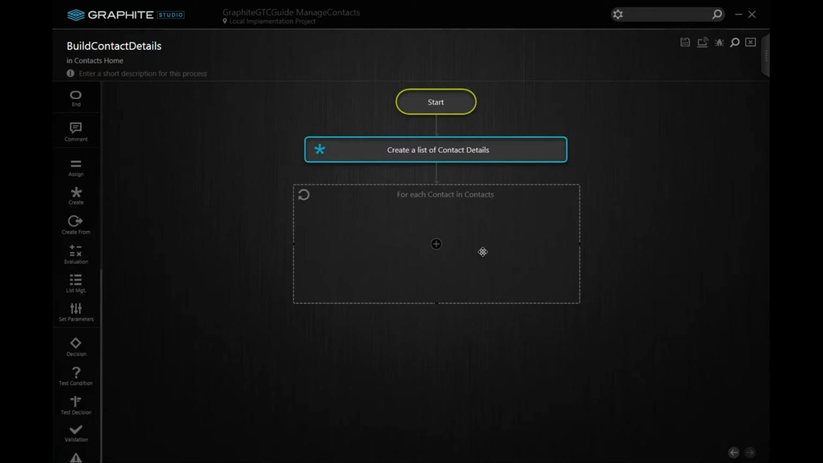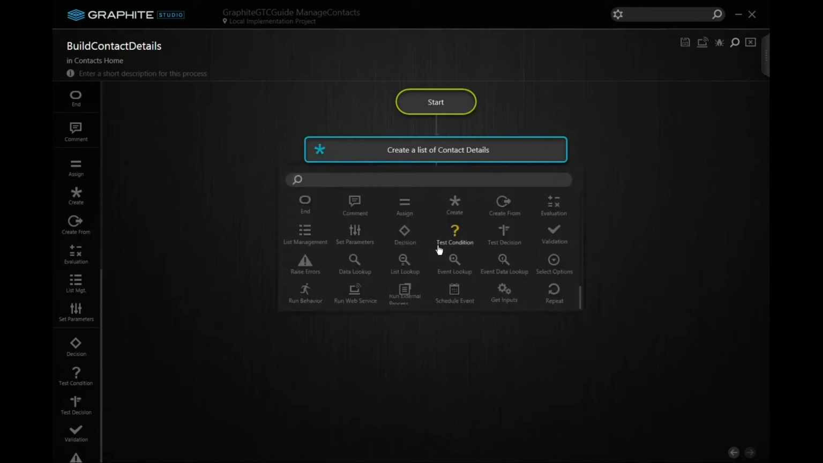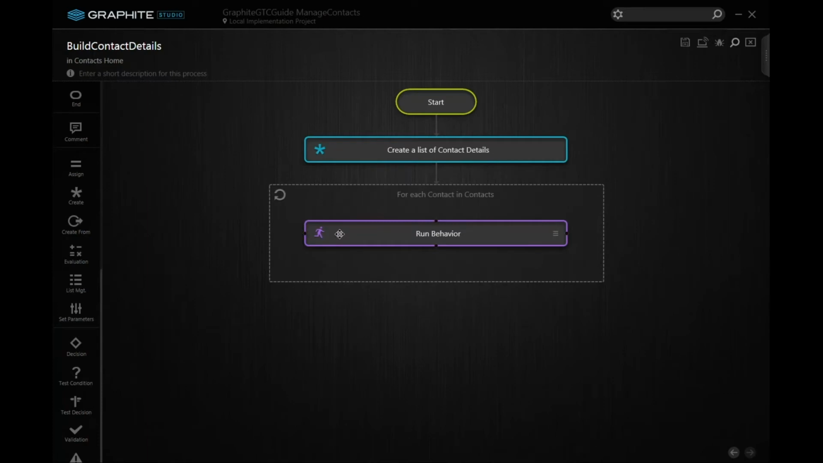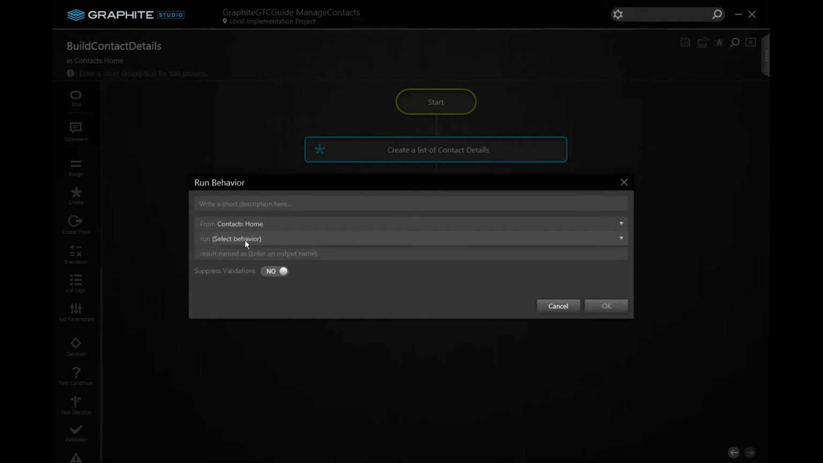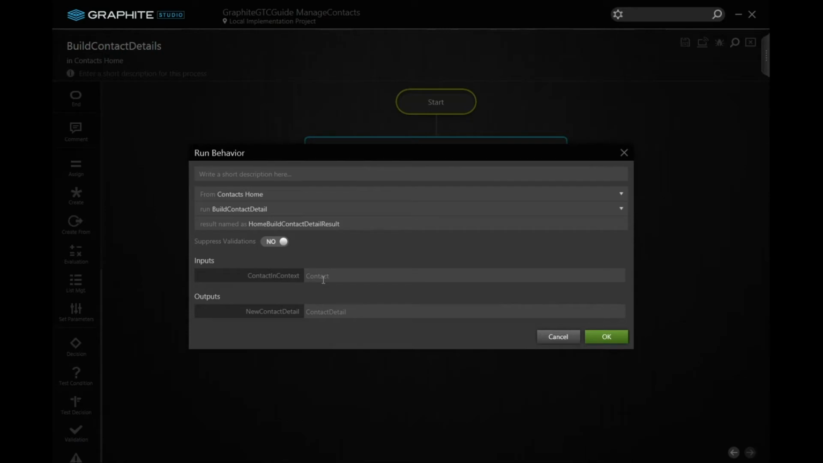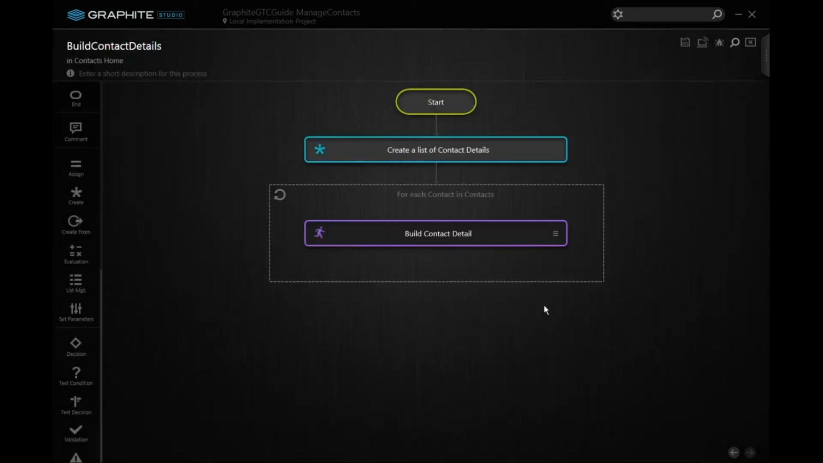To add shapes into the loop, push the plus button inside the dotted area. The first shape will be run behavior. Double click on it and for from, choose contacts home and select run build contact detail, which is the behavior we already built. It expects the contact in context as one contact. We already have one loop variable that is named the same, and the result is a whole contact detail, which will be added to the list of contact details. So this contact detail will be accessed by using this keyword .outputs .new contact detail.